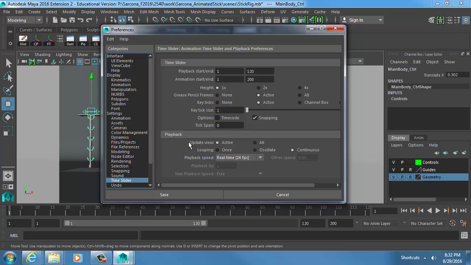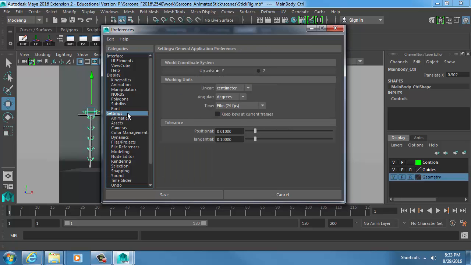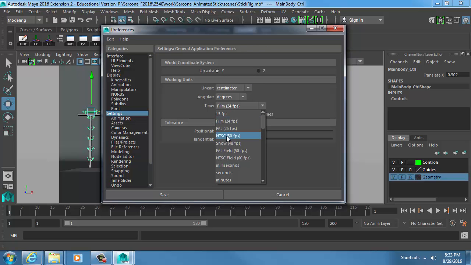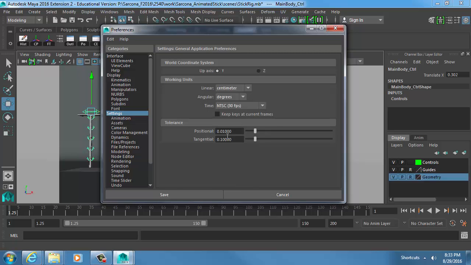Okay. Right now we're set to real time 24 frames a second. So our playback speed is set to real time 24. We need to go to the settings and change our timestamp to NTSC 30. Go up to settings, change your timestamp to 30. The reason we're doing it at 30 is because it gives us an extra 6 frames per second. That way we have a little bit more time to tweak stuff.